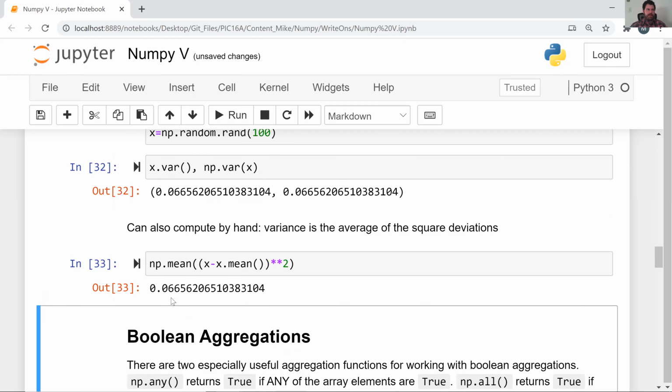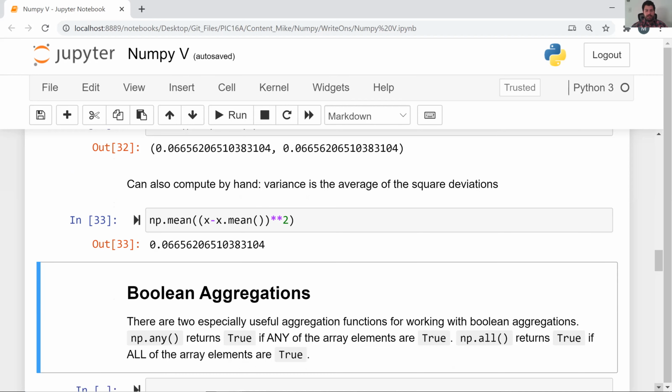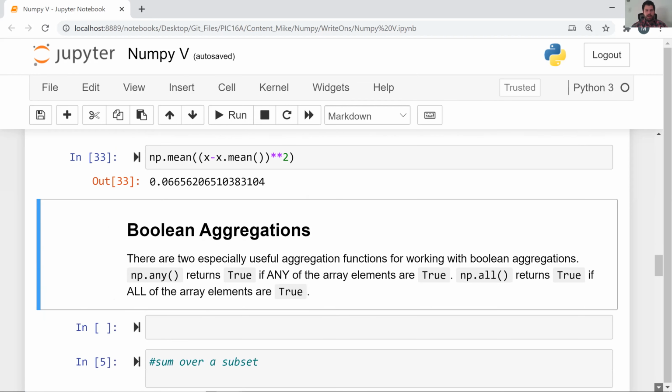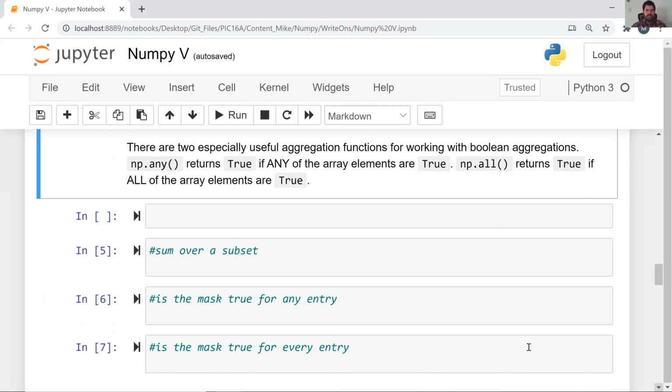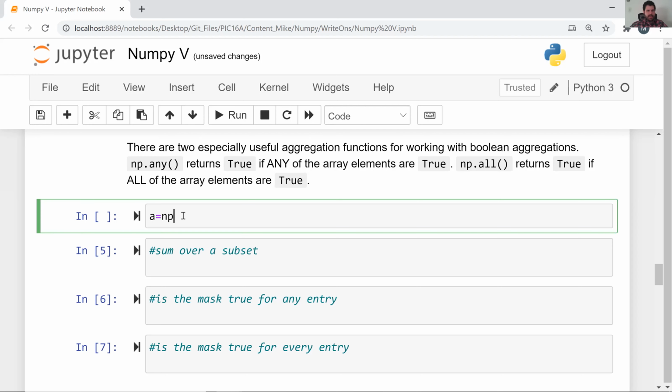And lo and behold, we again get the exact same number as before. So up next is Boolean aggregation. This is where we're only going to want to sum over a subset of the data. This is going to become really useful in a couple of weeks when we start getting to panel data, pandas. So first, I'm going to set A back to being the A range.